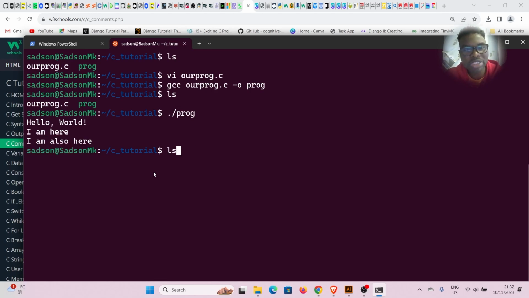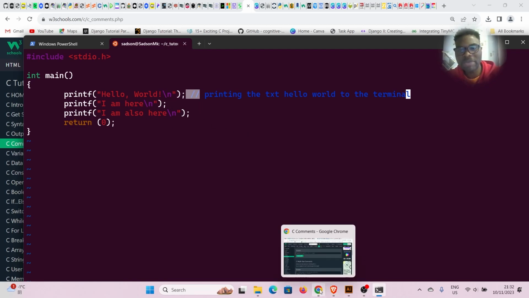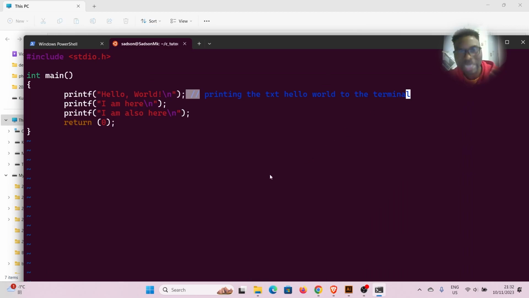So how is it that it's ignoring those comments? Because the compiler was told, each time you see something with double forward slash, ignore that part. Or each time you see something with a forward slash asterisk and then a closing with an asterisk forward slash, ignore that part. And so this is how it's working.